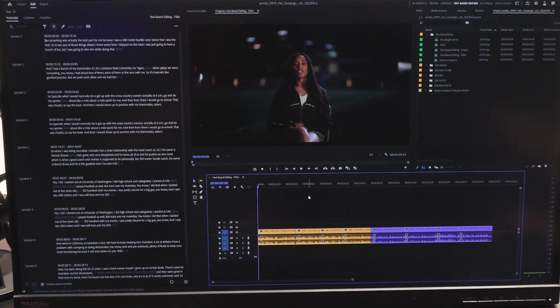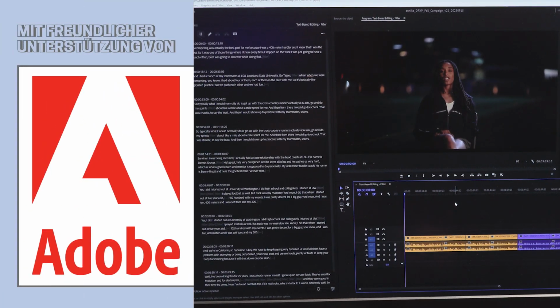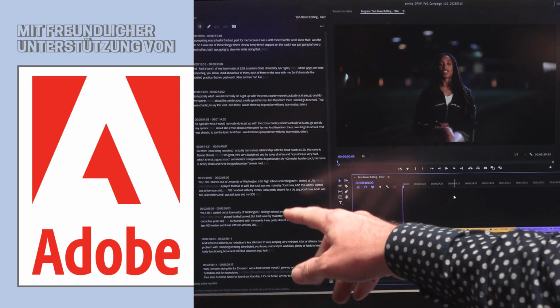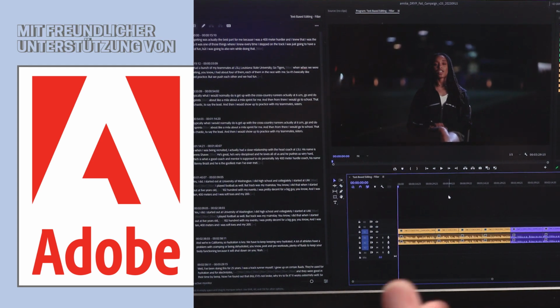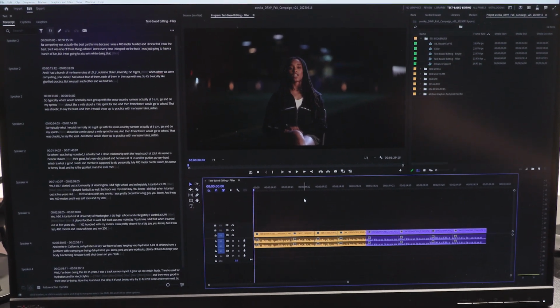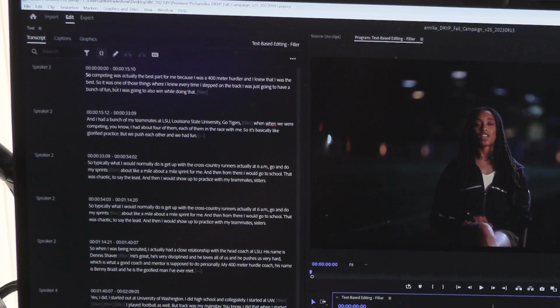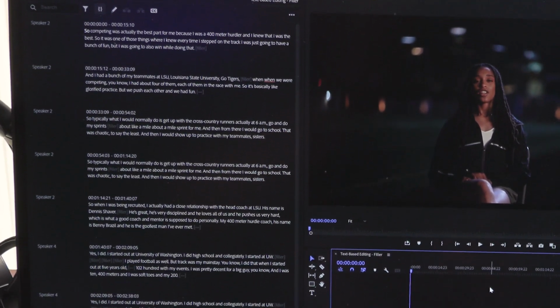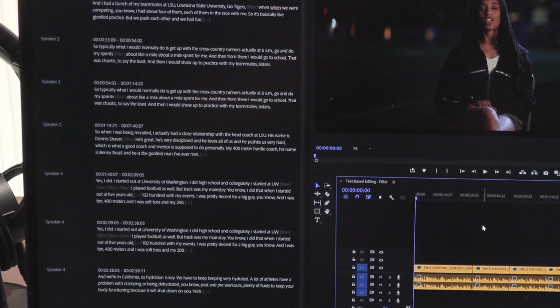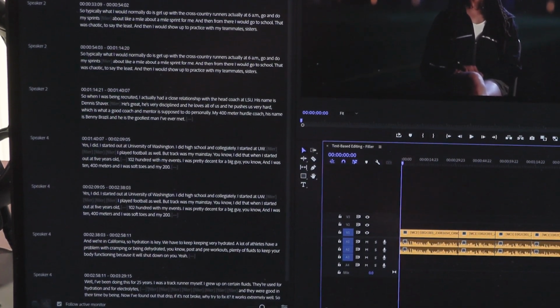So here we are in Premiere Pro. I'm in the text-based editing workspace, and what you can see here is a beautiful text panel over on the left, and this is the running transcript of all the dialogue that was detected by our AI speech-to-text. It's supported in 18 languages. It runs on your device, which means there's no internet connection required. And once you have the transcript, you can actually perform editing tasks.